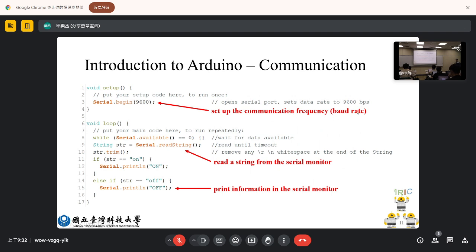It's called the baud rate, and its unit is bits per second, BPS. Here is a value for the frequency, like 9600. There are a couple of other values, but I can't really remember them. We can check them on the official website, and if I have time, I will show you later. So once we set the same communication frequency, we can communicate with Arduino code.